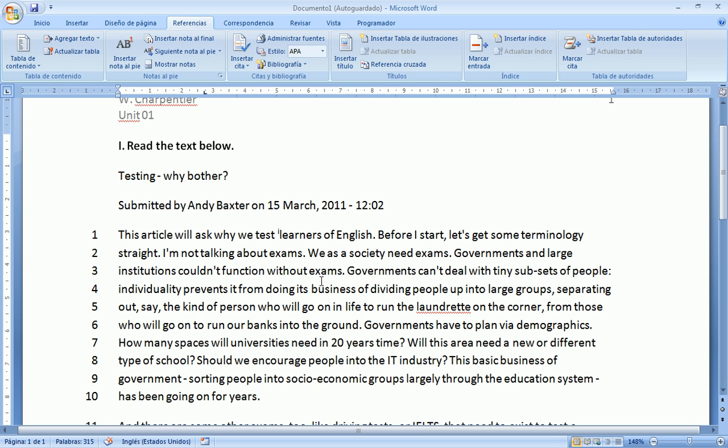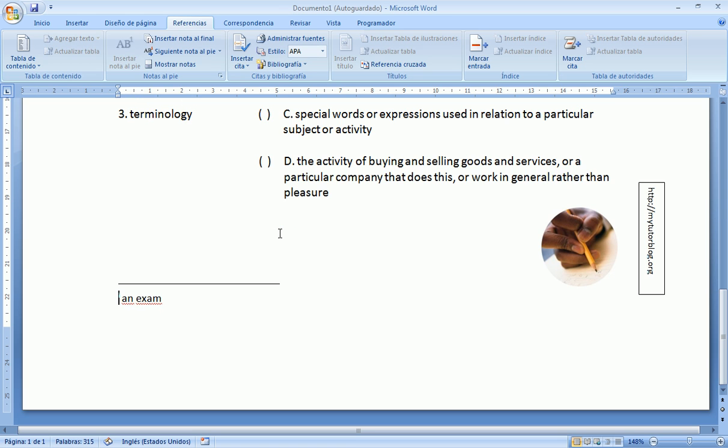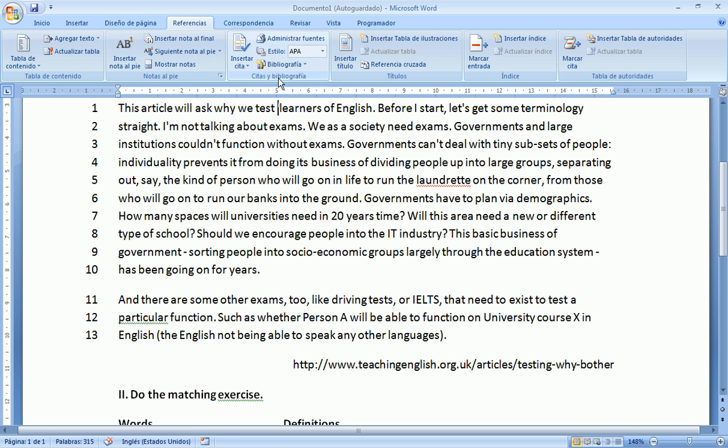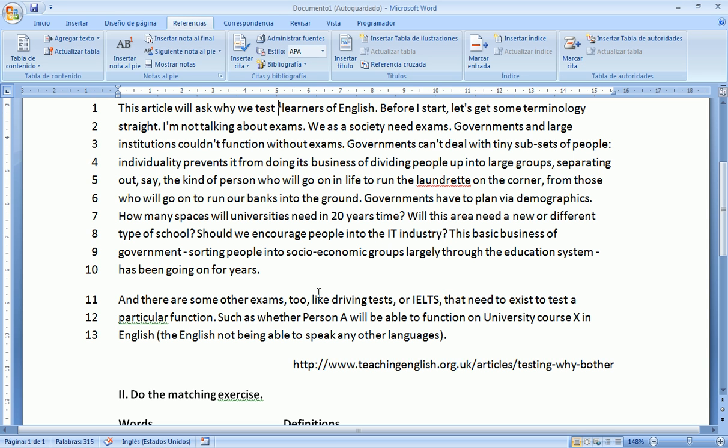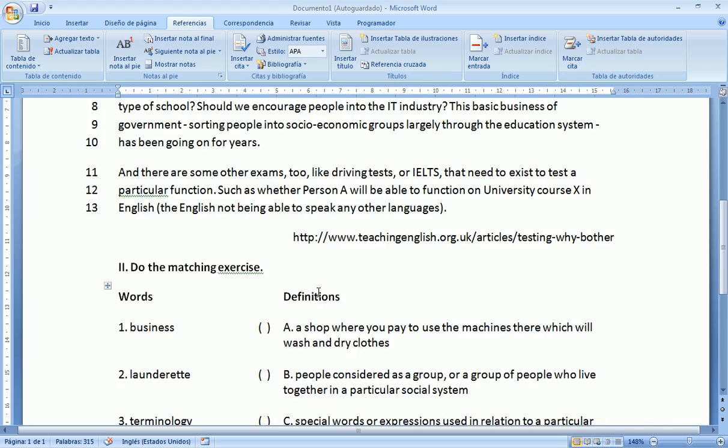Now sometimes actually you might not like maybe the way it looks, but you can choose to have it with different numbers, at the end of the document, at the end of the section. I prefer to have it at the end of the document, but if you want to have it at the end of the section, that's possible.